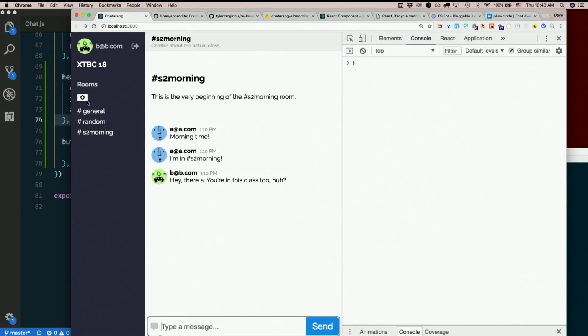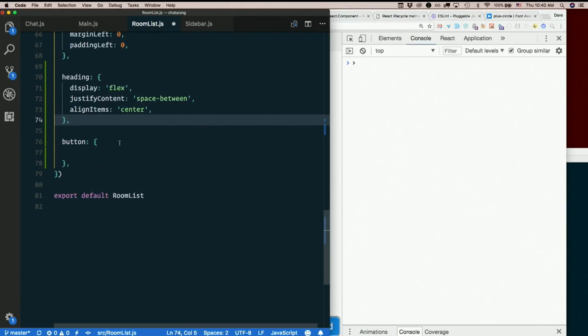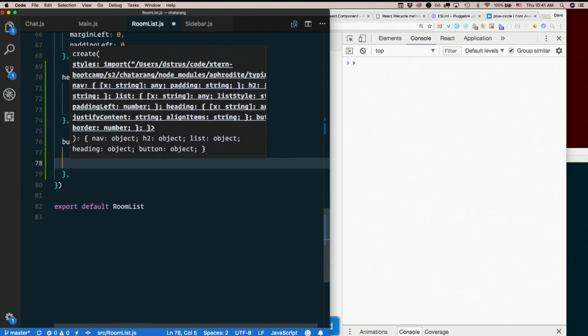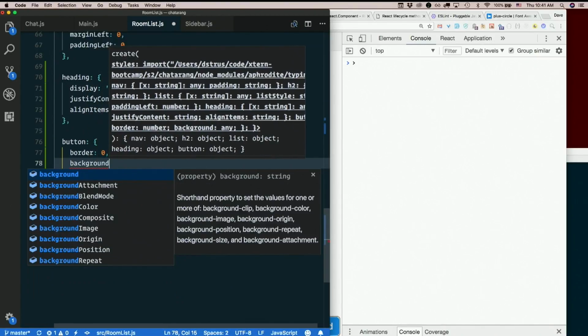As for the button, it has a border and padding and background color and all that stuff that buttons have by default. I don't want any of that stuff. So border, 0. Background color transparent.